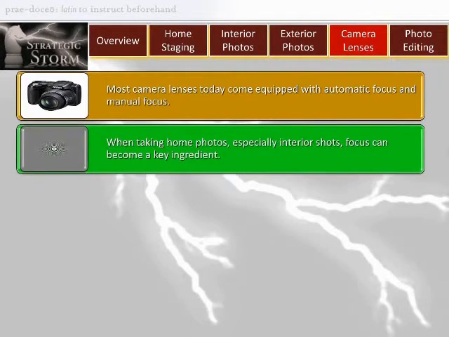When taking home photos, especially interior shots, focus can become a key ingredient. Depending upon the depth of field, the agent can shoot a room with the foreground living room couch just out of focus when the dining room table is in sharp focus. Well, let's take a look at the 35mm lenses in a digital camera then.